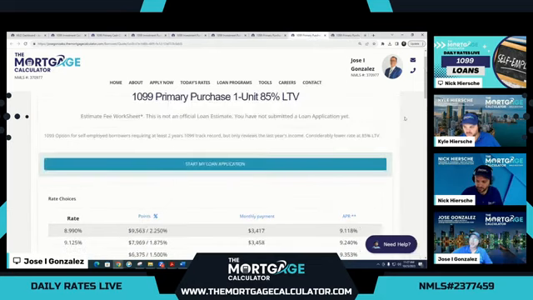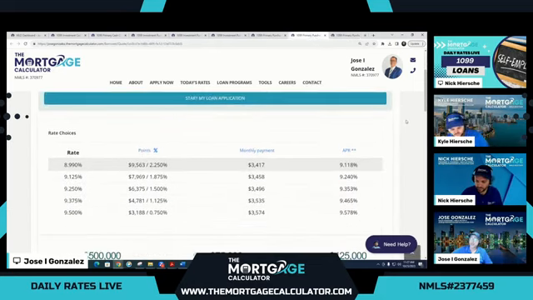Now, I wanted you to see the difference that happens when we pick a more usual and customary LTV. In this case, we're looking at 85% for the same option. We're here, 9.5% is our lowest cost option, and we can buy it down to 8.99.